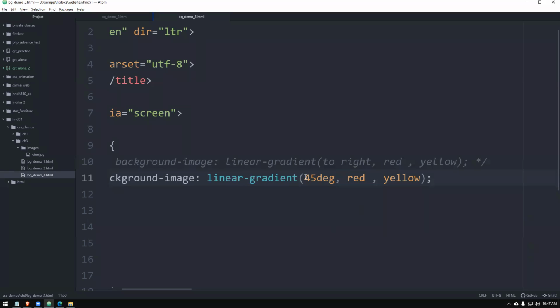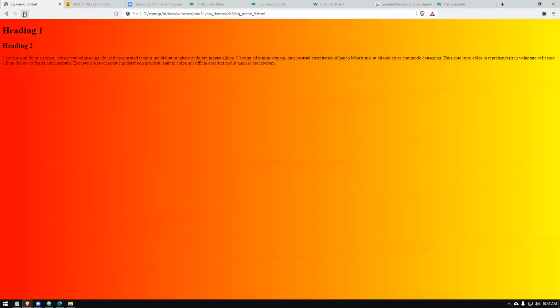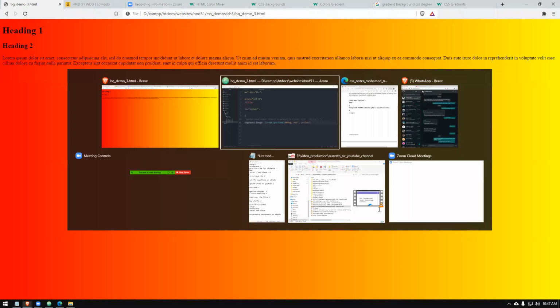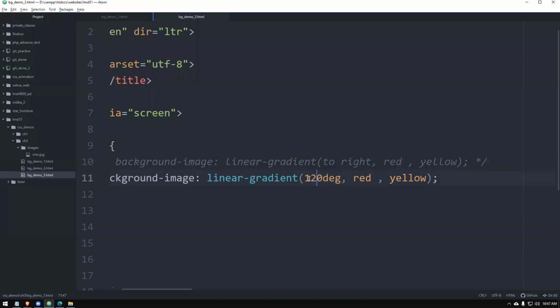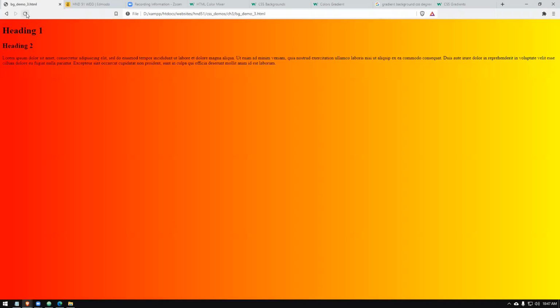The page is not tall enough. If I give, like here, 90 degrees. Yeah, 90 degrees will work. 90 will come from top to bottom. So 120, you can try going like that. So it's changing, see, slowly changing.